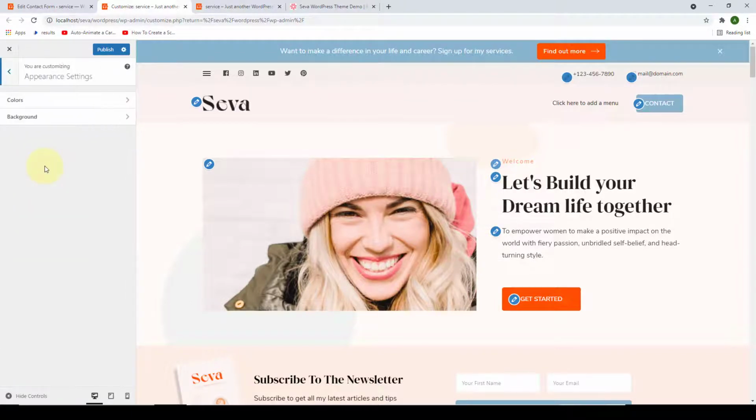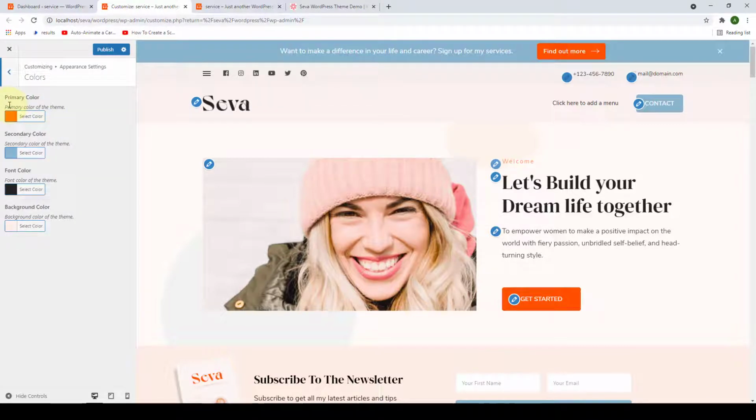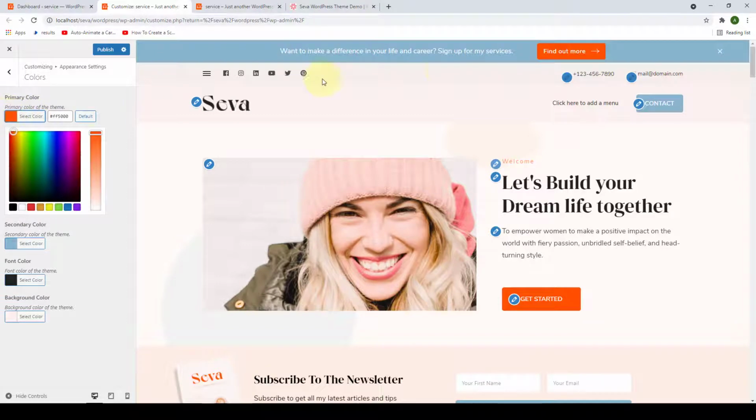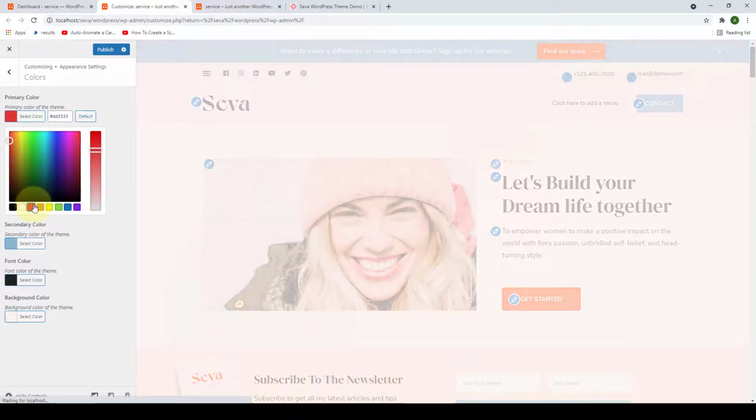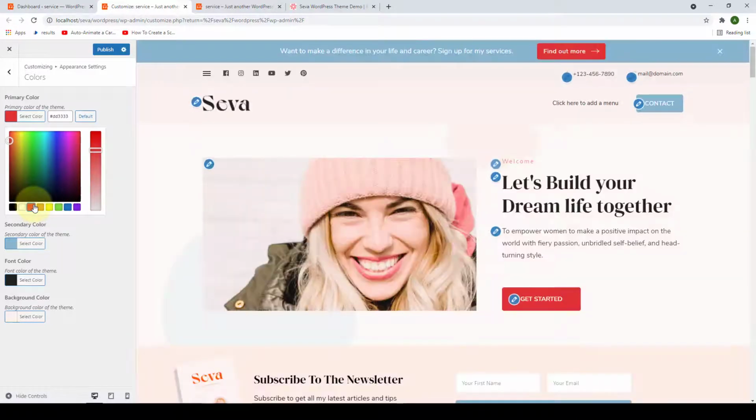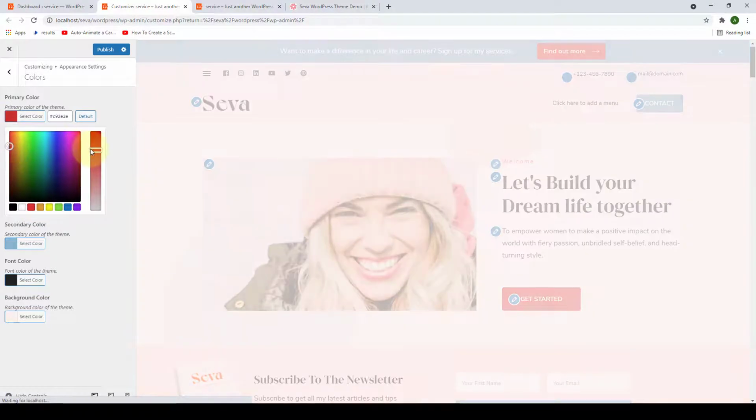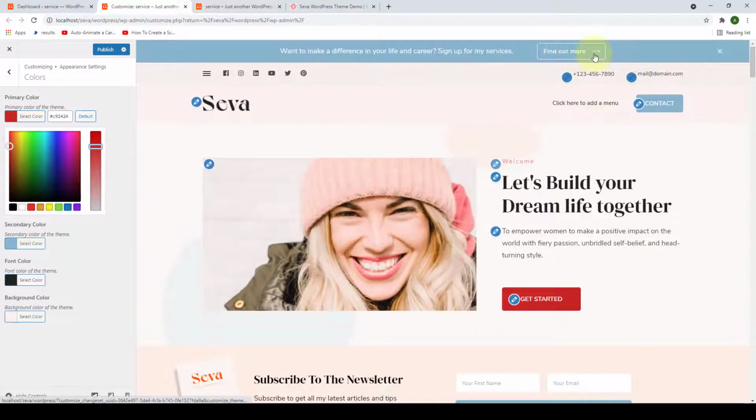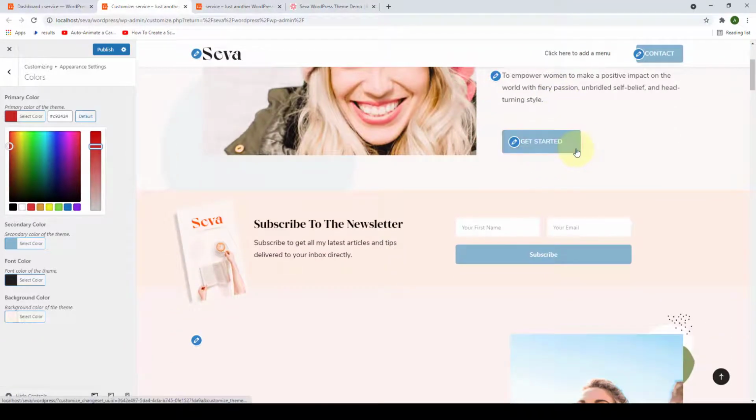Starting with appearance settings, the first option is colors. So from here you can change the primary, secondary font and the background color of your site. The first option is primary color, which is now selected as this dark orange color. Just pick the color from the palette here. So let's say it is red. Then move around your pointer and your slider to get to the shade of your choice. And as you can see, the color has been changed.